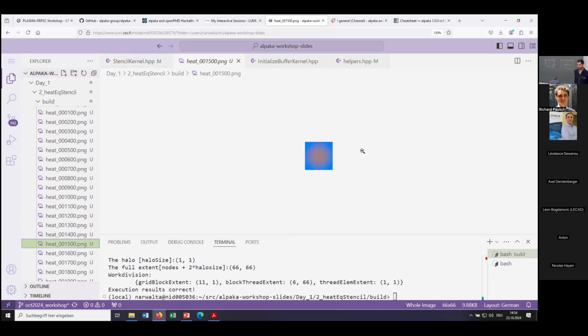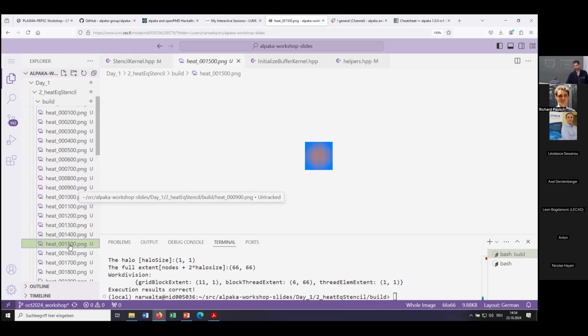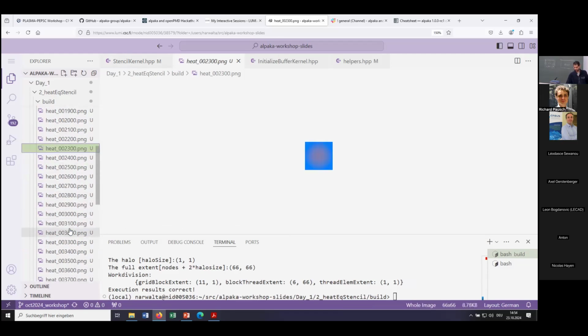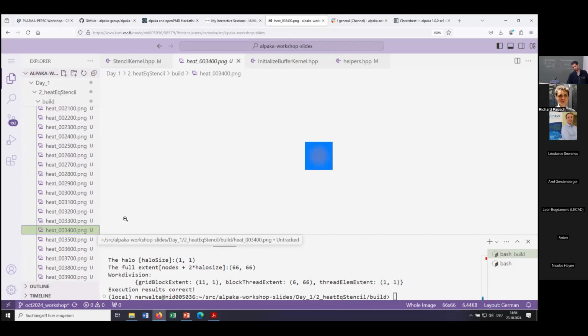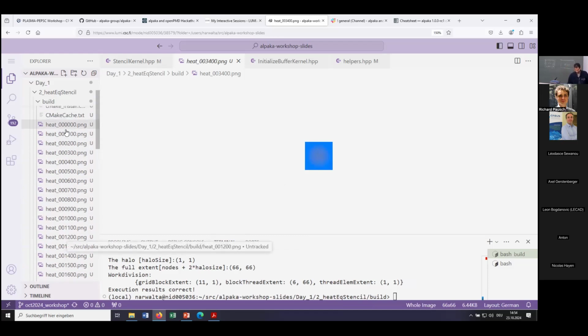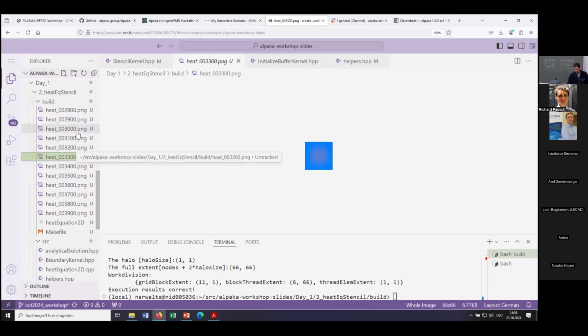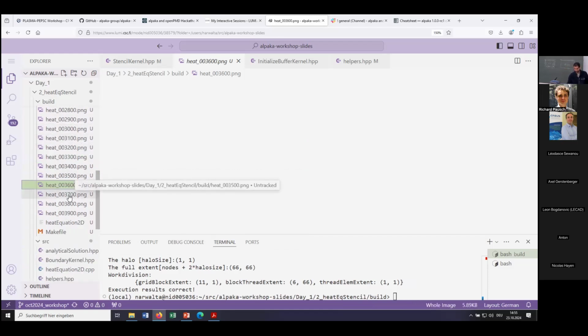Just to be clear, these images are in the build folder, and the postfix of the heat image is the time step at which you are looking at it. And as you keep on going, it gets fainter because the initial Gaussian heat distribution dissipates. I think it's a Gaussian, I'm not 100% sure. I think it's a Gaussian with some sine modes. Anyway, physics is important, but yeah. So if everything runs correctly, this is what you will see.